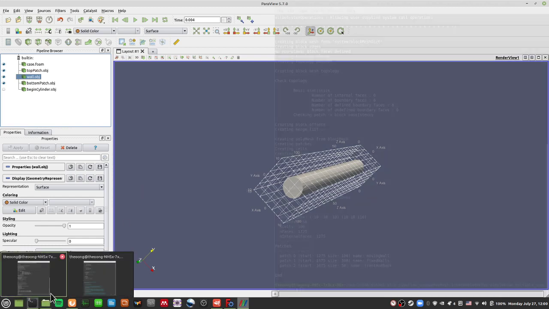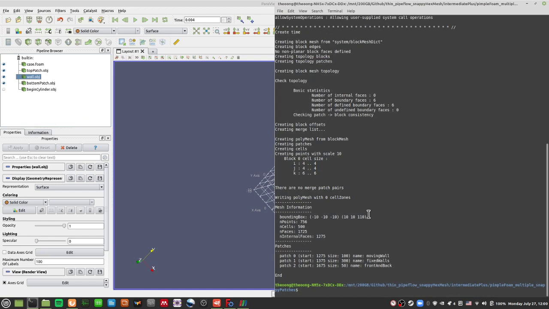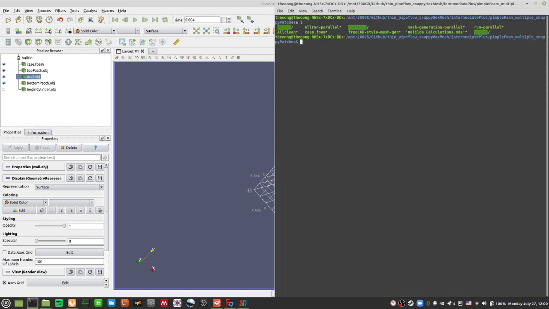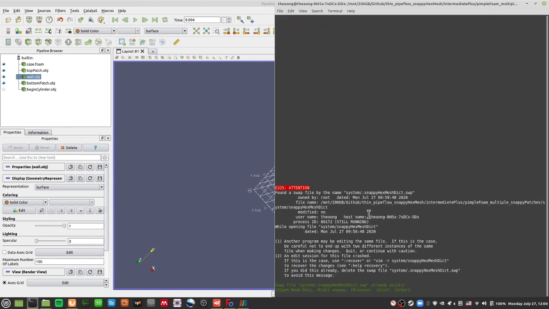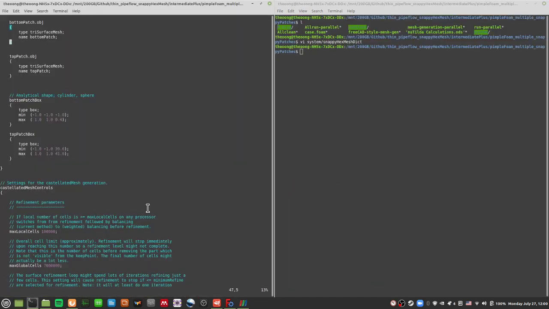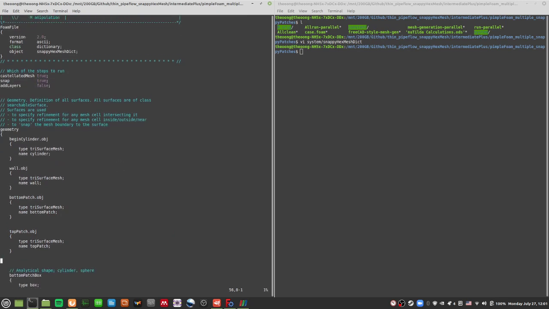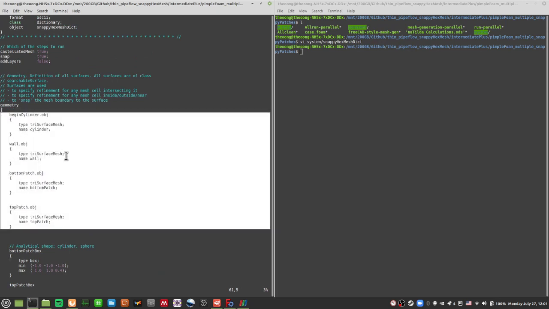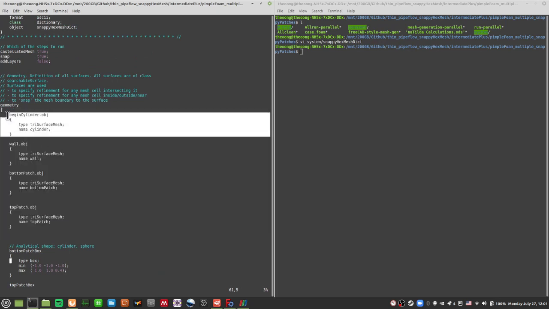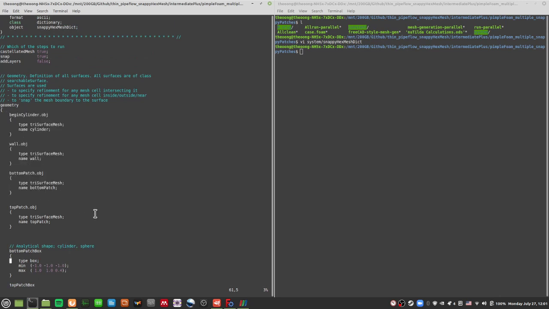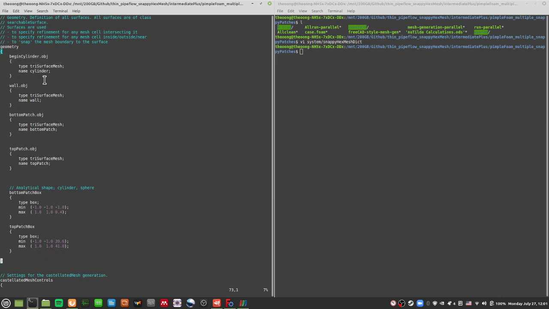Alright, so what next? We'll need to edit some of these snappyHexMesh files. I already opened it up, so it's here. I turned on the castellated mesh and snap. I didn't do the add layers yet, and what I did is just copy and paste all the OBJ files here, and I do nothing else. So this cylinder object will be registered as cylinder in the snappyHexMesh. Wall.obj will be registered as wall, bottom patch as bottom patch, top patch as top patch.